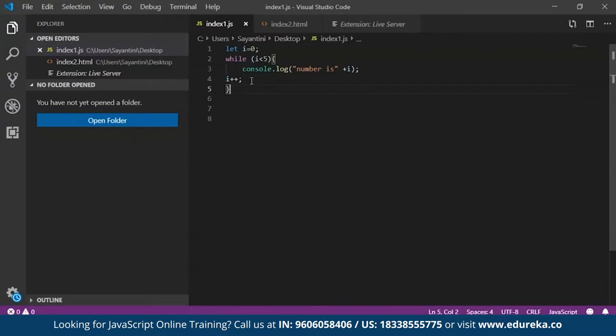Now in a similar manner, you can also use the for or the do while in order to insert loops in your JavaScript code. In do while, what happens is first you make the task happen, that is, you use the do keyword and put your output or whatever value you want, and then later on you put the condition.